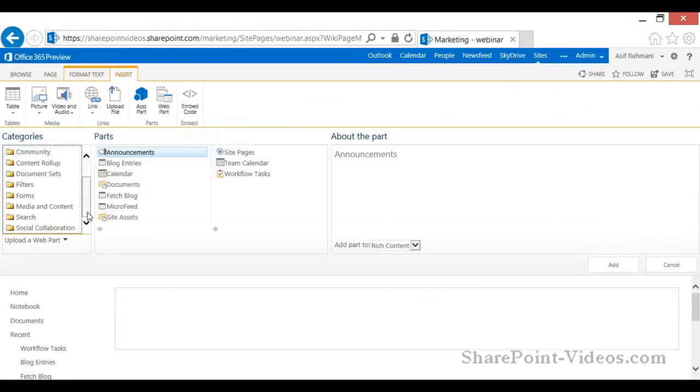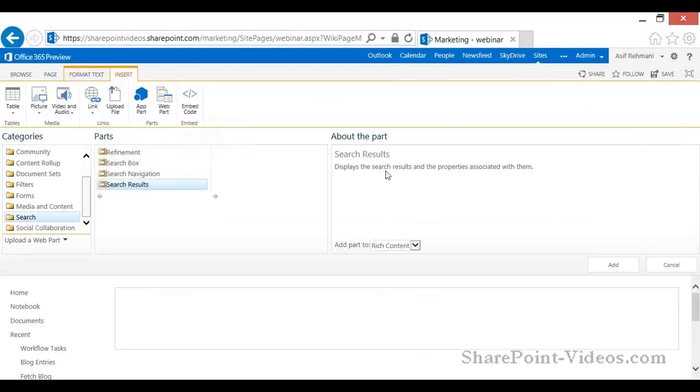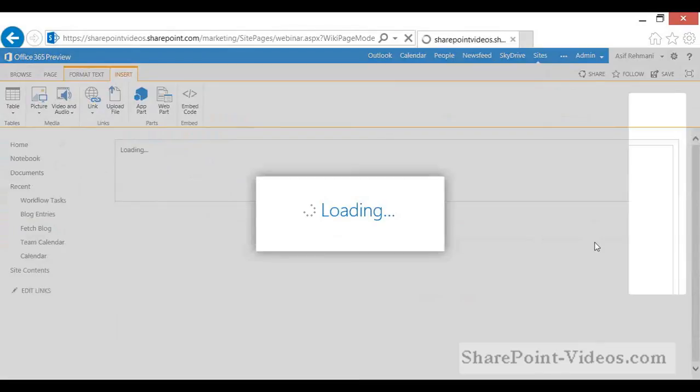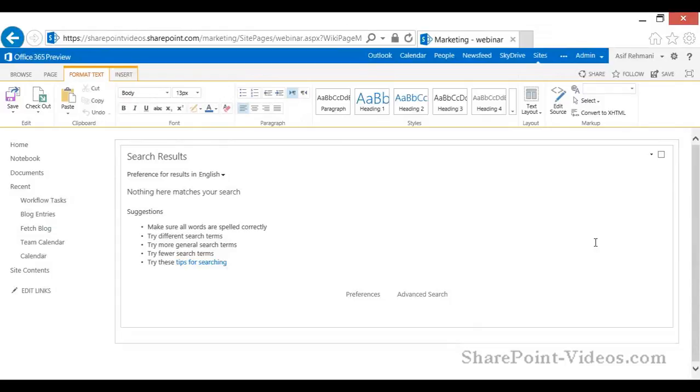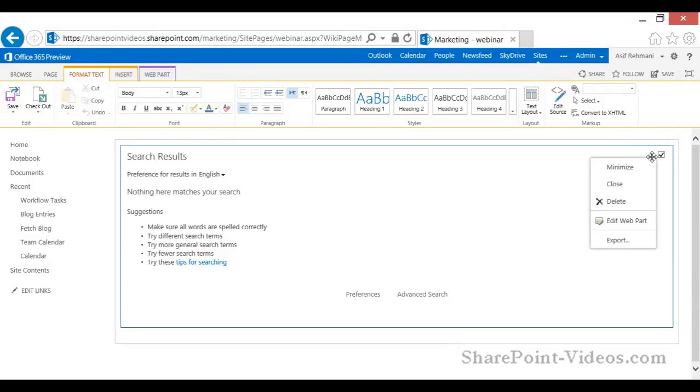lots and lots of different web parts. I believe it's 60 some web parts that you get. And I'm going to click on the search results, which says displays the search results and the properties associated with them. Let's add it. Okay, you have to configure it. By default, it doesn't show anything, so I'm going to click on Edit Web Part.